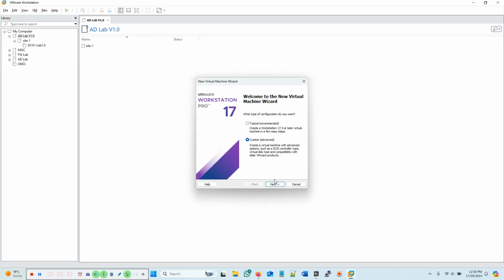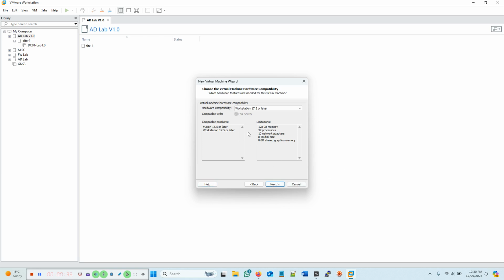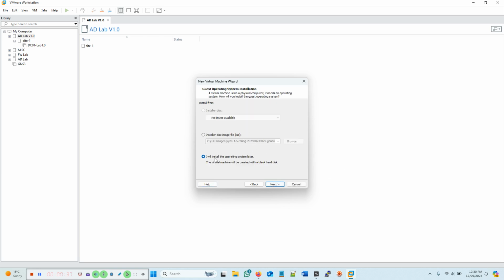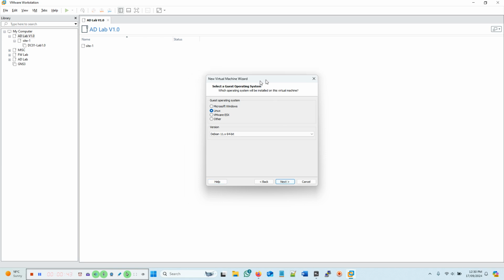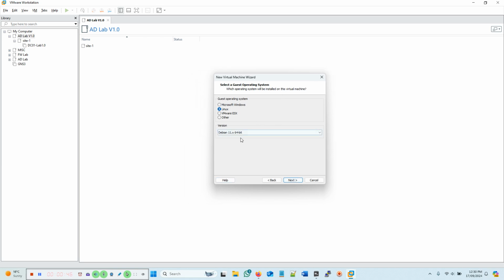New virtual machine. Next, next. I'll leave it; we'll install the operating system later. Next, this one is going to be a Linux machine, so I'll select Debian 11. Go next. This one will be VyOS Firewall, version 1.0. Right? Go next. Next. Memory 2 GB should be right.